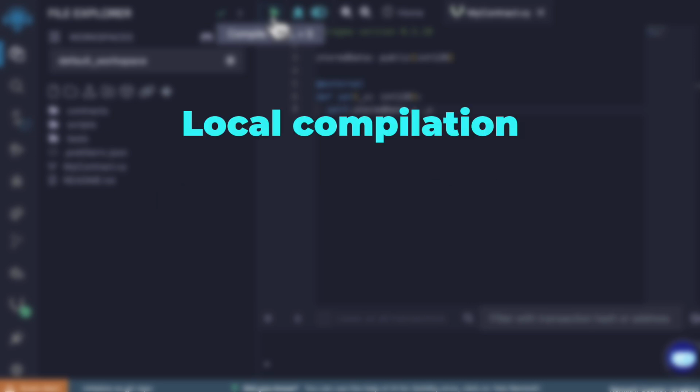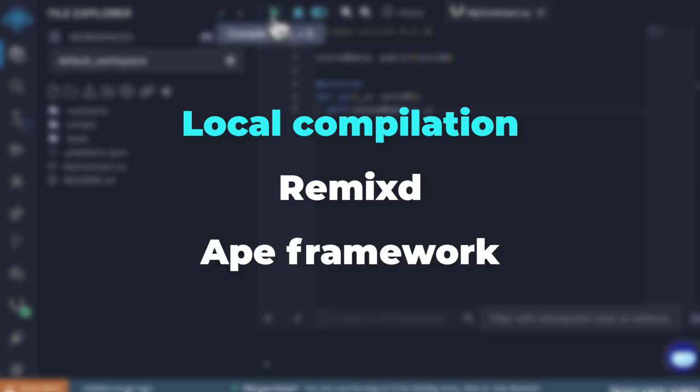It's also possible to compile Vyper locally, but you will need to connect Remix to a folder on your file system with remixd, and you will also need to have a Docker container that runs the ape framework. To learn how to use remixd, please watch the other video on this topic.